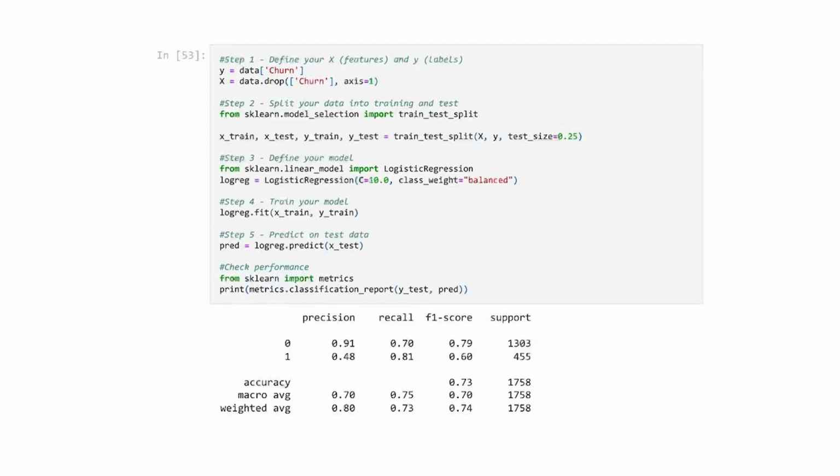The third step is to import your model. In this case, we will use logistic regression. You see logistic regression here has certain parameters. C equals 10 is basically the penalty, and the class weight is balanced. This particular parameter in logistic regression, called class weight, represents the number of samples for each class, and we can use equals balanced when we have a dataset that has a class imbalance problem.